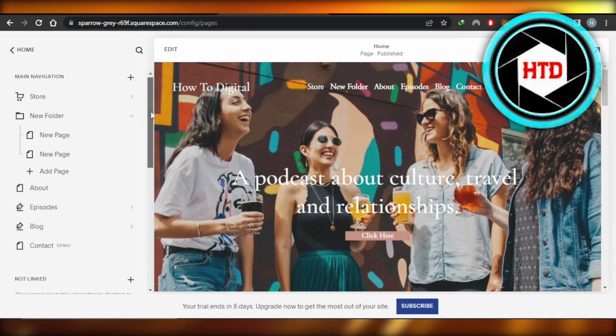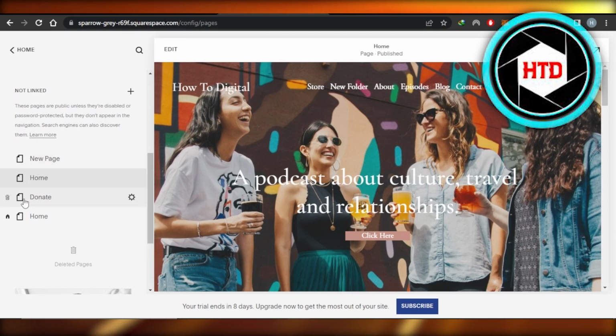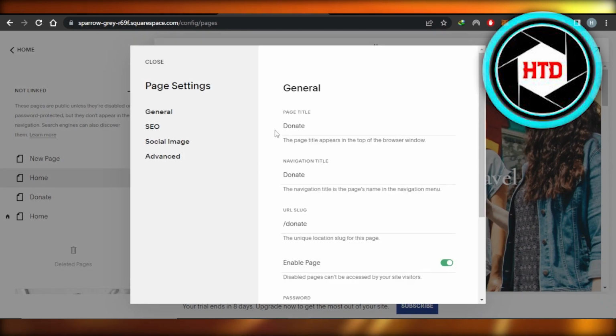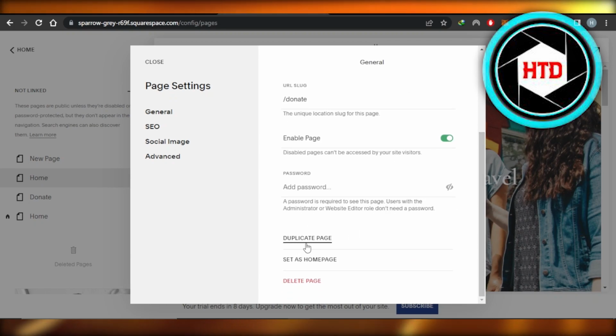It will show you all of the pages that you have on your website. So you're going to select the page you want to duplicate. Let's say we have this page right here, which is known as donate. So you're going to click on the settings icon here and it will open up these settings for you. In general, you have to scroll down a little bit and you will find the duplicate page option.